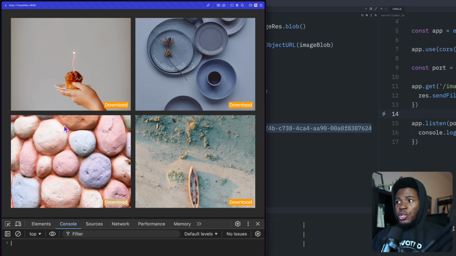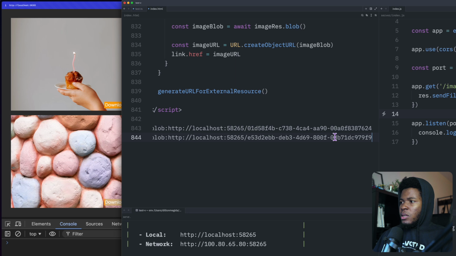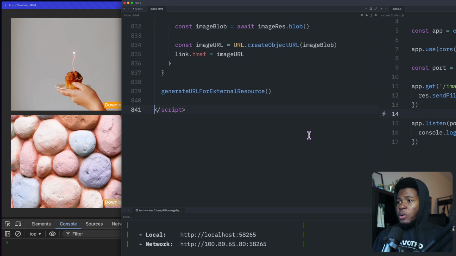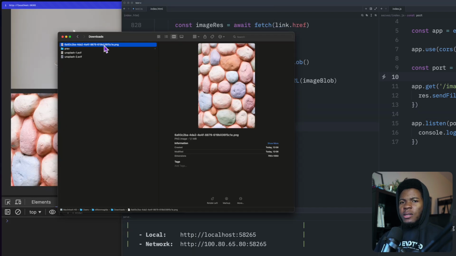If I refresh, a new URL will be created. If I copy the link address again and come here and paste down here, you can see that this one here is different from the one we have at the top. But anyways, now that this is on the same origin, our download link will now work. So if I come here and click download, it now downloads the third image. Go to our Finder, this is the image here.